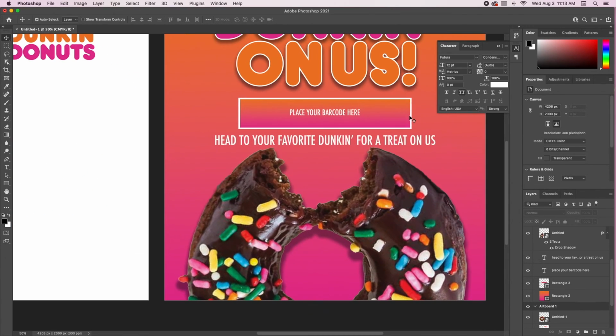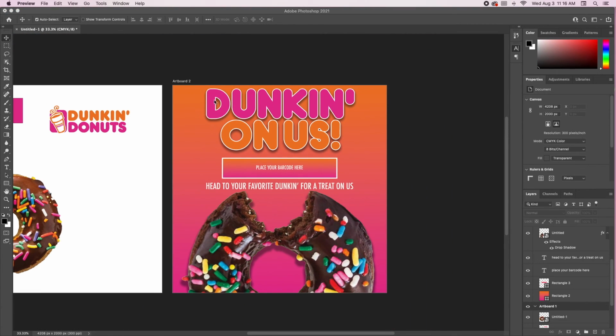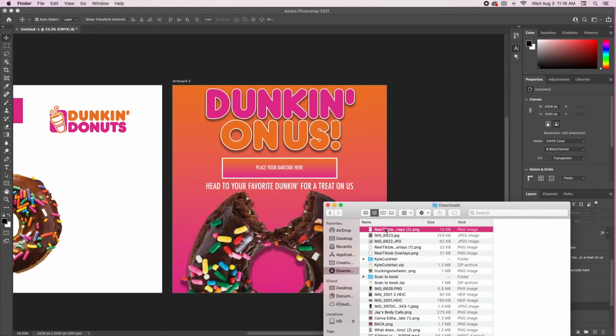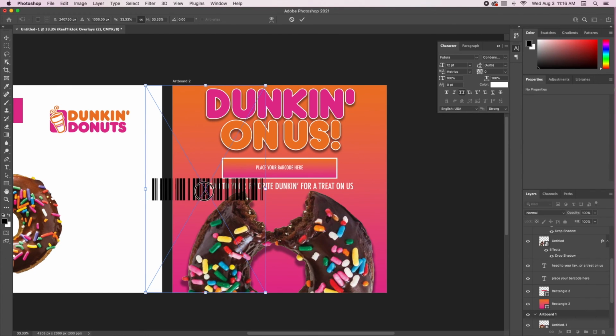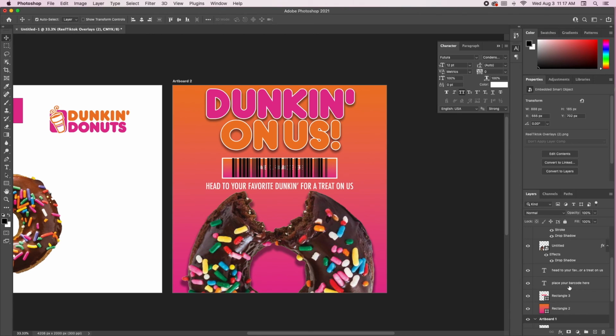Okay, so this is just a cute little... Alright, so I just went and grabbed a barcode from Canva, and I'm going to add that. I should have made it white, but I can change it to white. Alright, so right here, I'm just going to turn off the place your barcode text. And then we're going to click on the barcode and go into those settings.